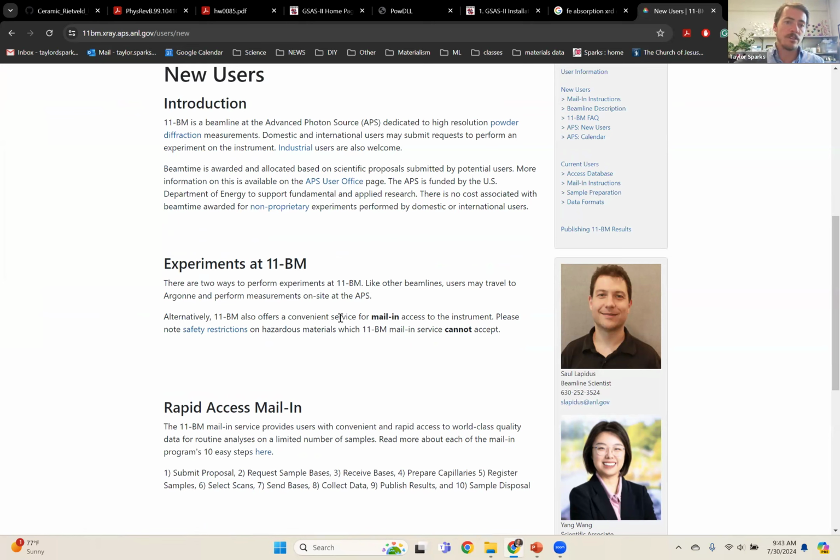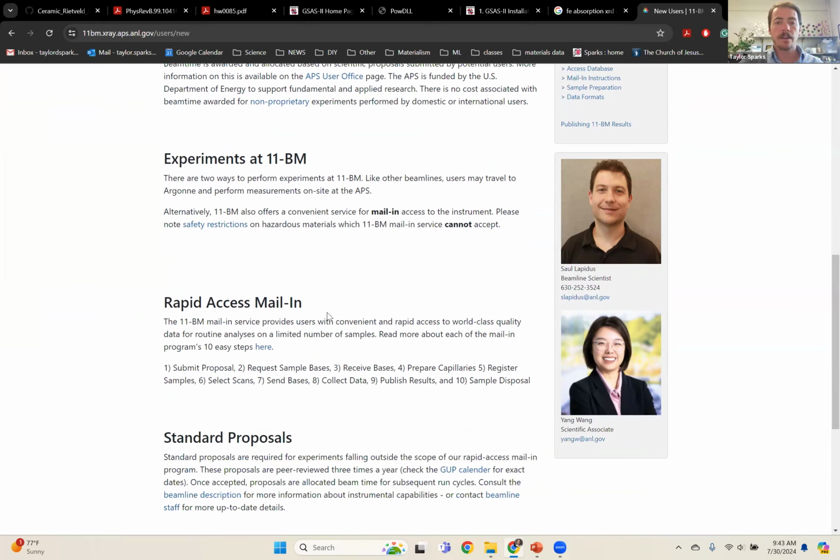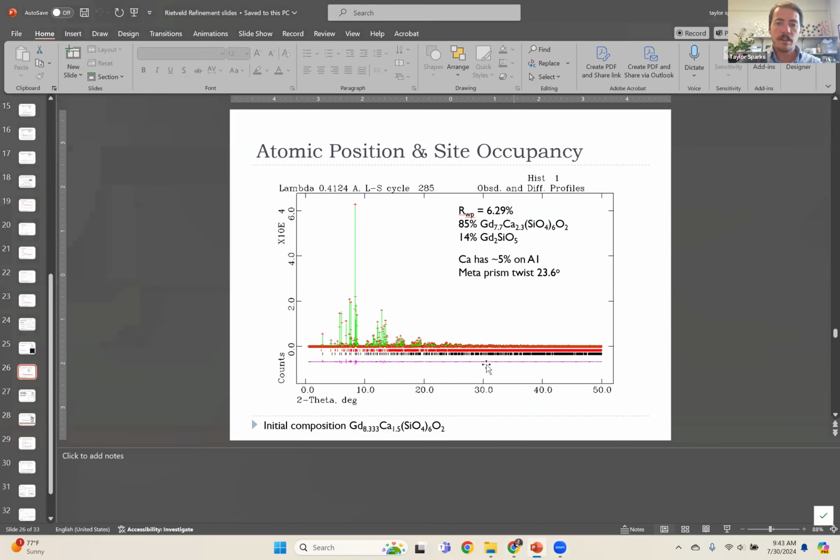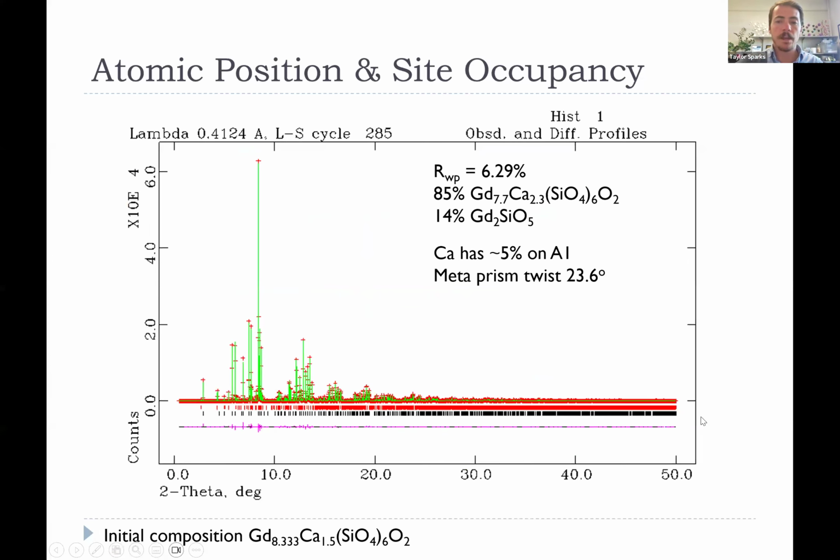and do that or do the safety training or worry about security issues or anything else. They just do it for you, and then they mail you the data back. They email it to you, and it is extremely high quality data. So in my slides here that you're seeing, all of these were done with that mail-in service. So I didn't have to go to the national lab. I was able to write a brief proposal and get this.